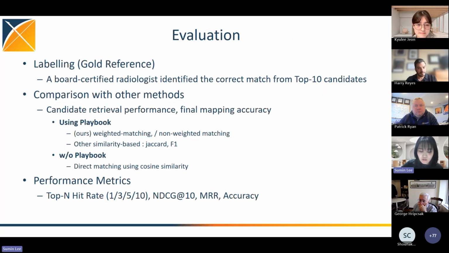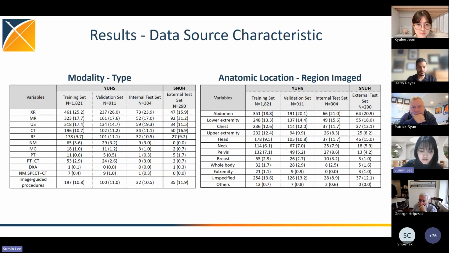To evaluate our approach, a radiologist manually created the gold reference. We compared ARKE's retriever and final mapping performance with other retriever methods and direct LOINC mapping approaches. Here are the dataset characteristics. The 2 hospitals had slightly different modality and region distribution, allowing us to test cross-institution generalizability.